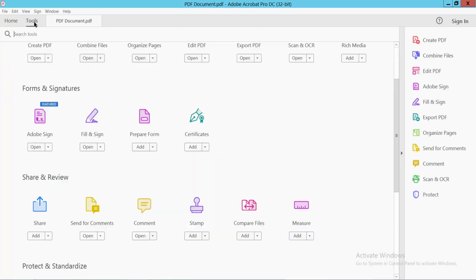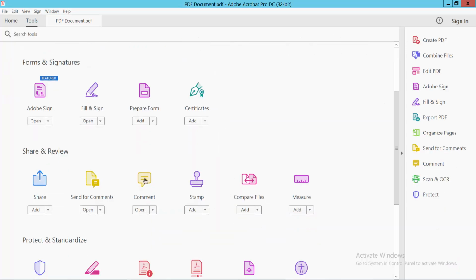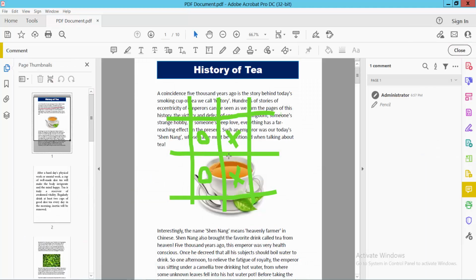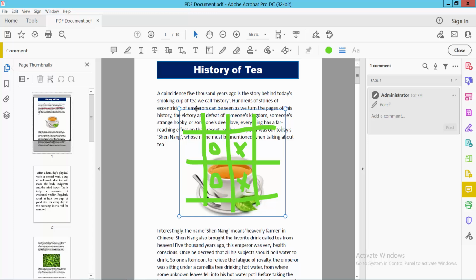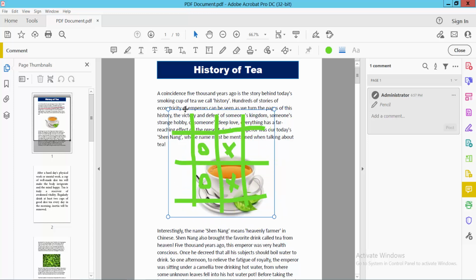Firstly go to Tools option and scroll down, select this comment option. Now click on this drawing tool and select. Now you can increase, decrease this drawing. Also you can move in here.